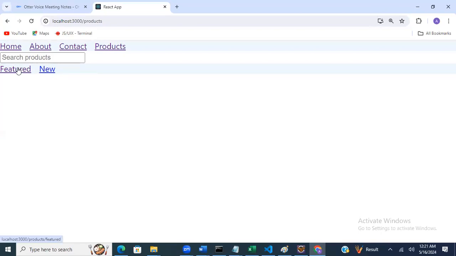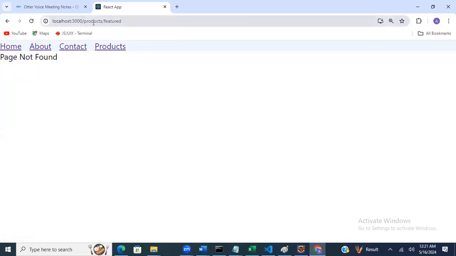Now, when we click on the feature, you can check here what the URL is, if you click on product. Feature and new are nested within a product. If you click on the feature, you can check what the URL becomes: /product/feature.